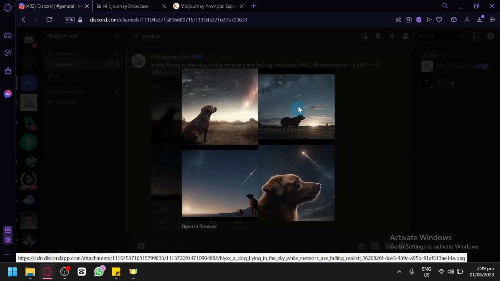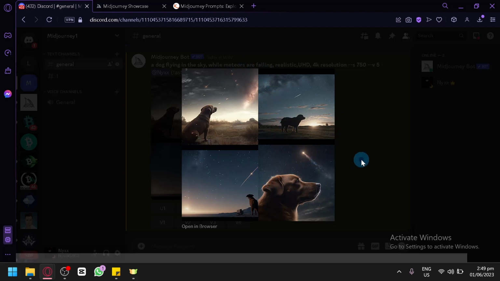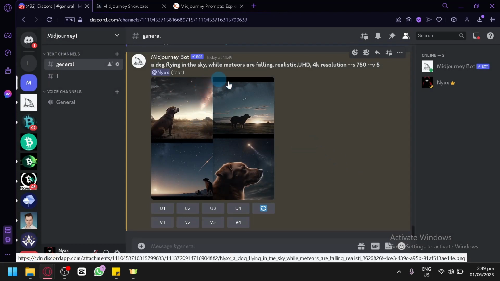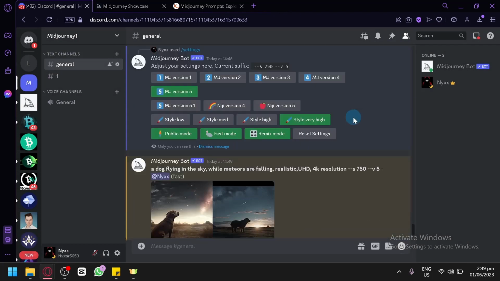We have our dog, and then the background over here. I like the second one the most, and also the third one over here. And it's amazing. It's very crisp, very clear, and high in details. Now let's go check out what makes version 5 different from the other versions.